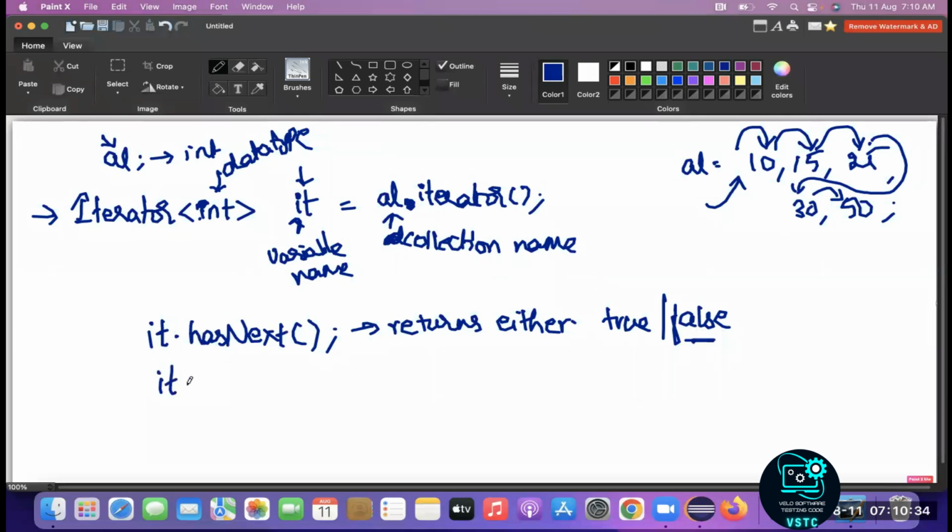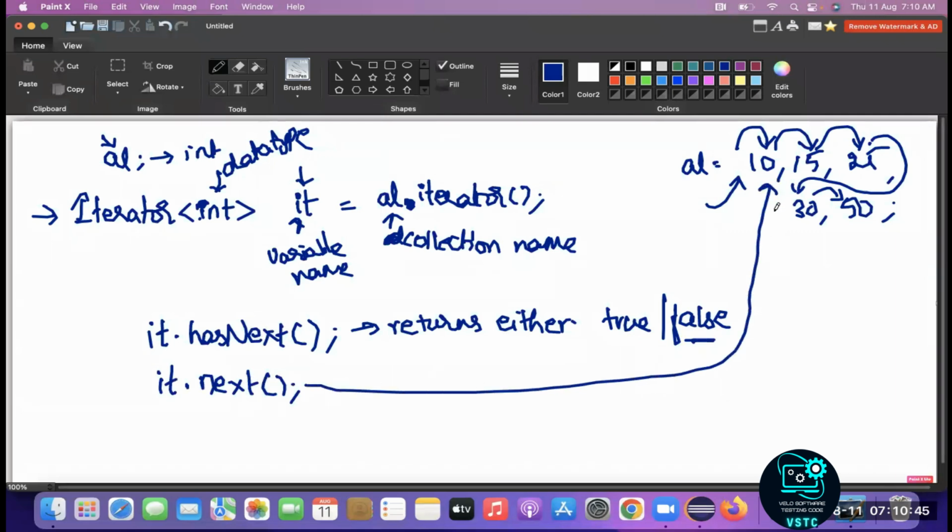Now, it.next. What this method does is, if the next element is available, next will return the element. For the first iteration, next will return 10. Second iteration, it will return 15. Third iteration, 25. Fourth iteration, 30. Fifth iteration, 50. And finally, hasNext will return false, and it will come out of the loop.